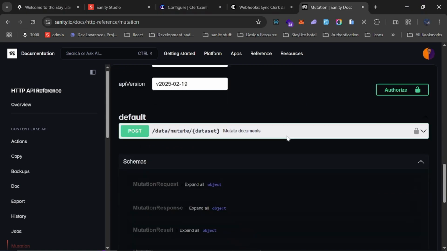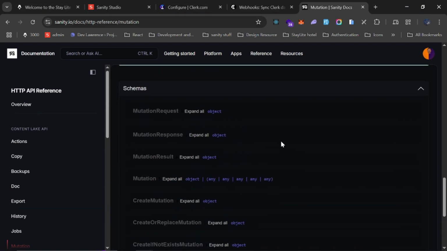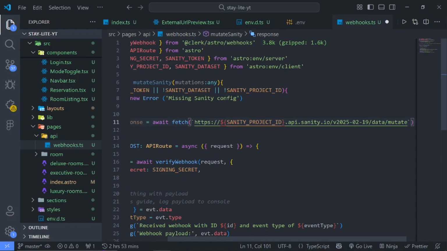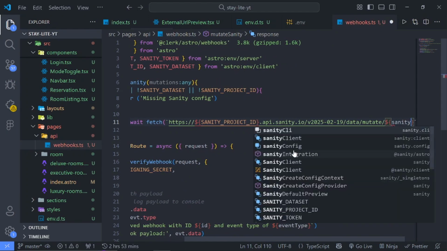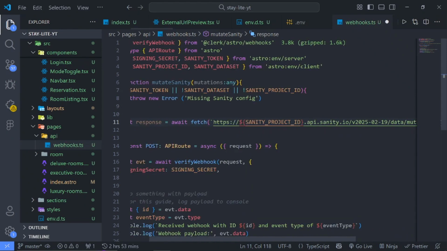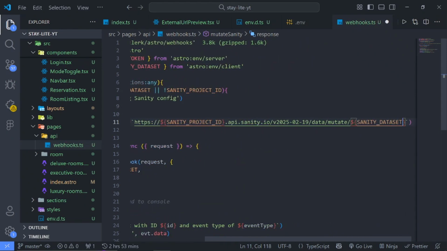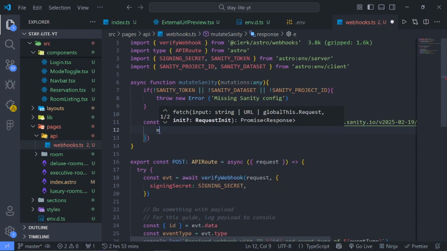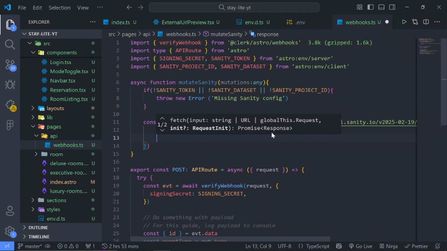Then after this, I will just add the data and the mutate. I think this is there. Maybe I didn't get to it. I think it's this one, yeah. So data mutate, and we just add the data set. So we'll say it should be a Sanity data set. All right. Then add a comma here, and for the method, this will be post.